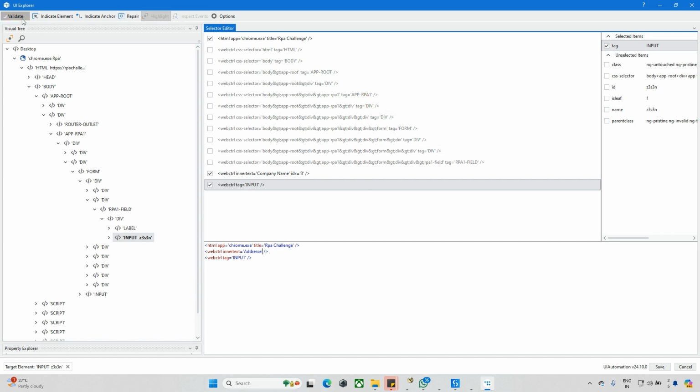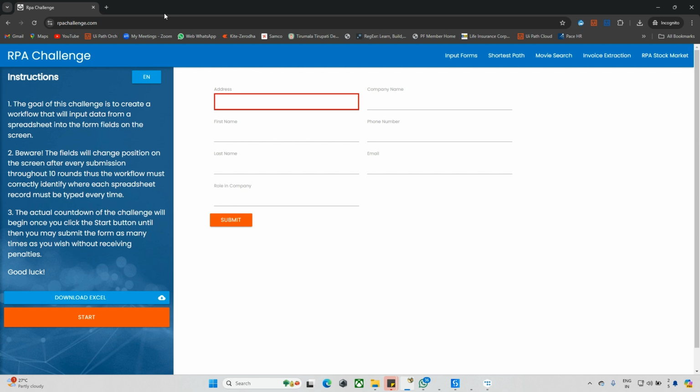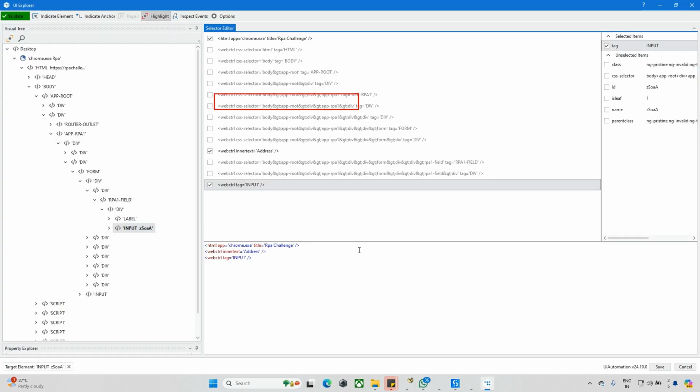Just validate and click on save. Okay, everything is got the message. Address, okay, just a spelling mistake. Then validate it, and highlight it. So it is highlighting as per my requirement.